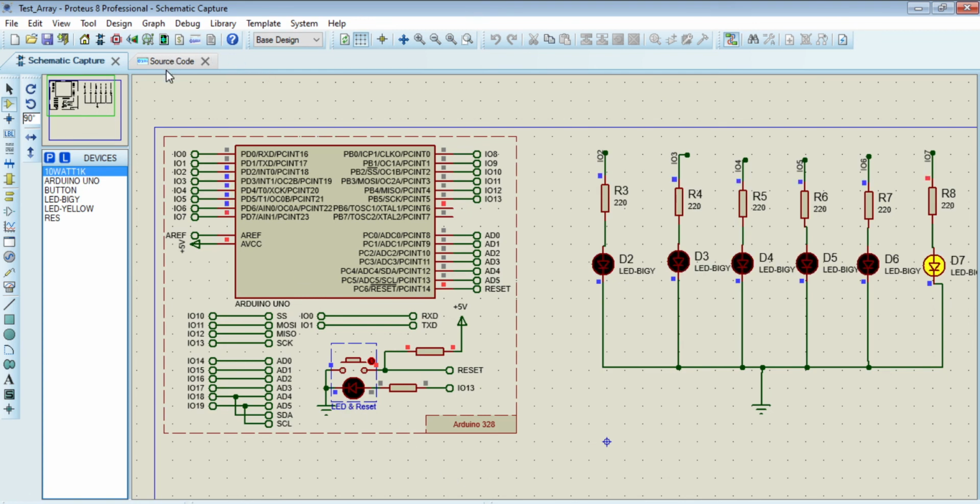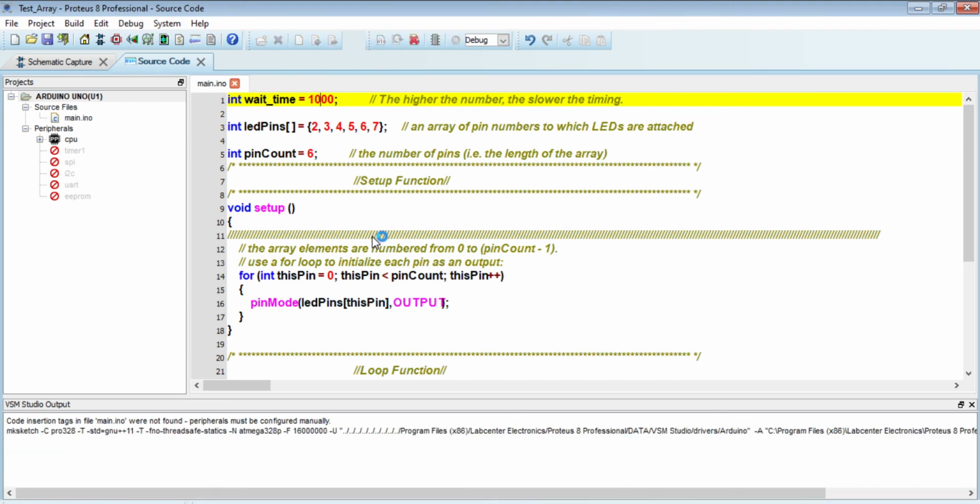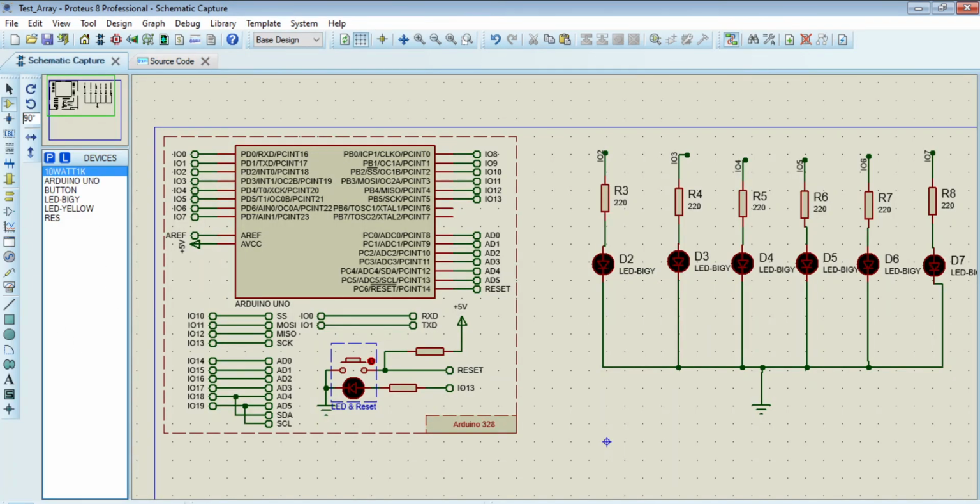Now if you want to slow down this particular chaser, you can go to the wait time and introduce a higher number, for example 1000 here. So it will take 1000 milliseconds, that is 1 second, to switch from one LED to another LED. So rebuild the program. It will take a few seconds because building has already been done. Now you can see the light is glowing from one LED to another LED after every 1 second.